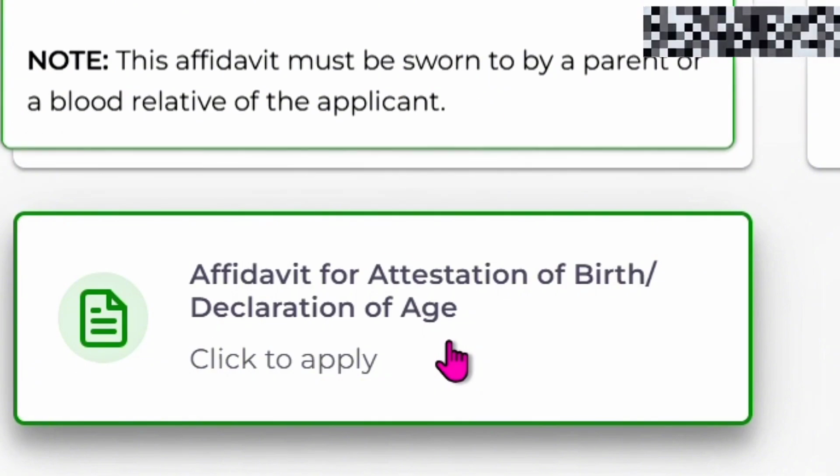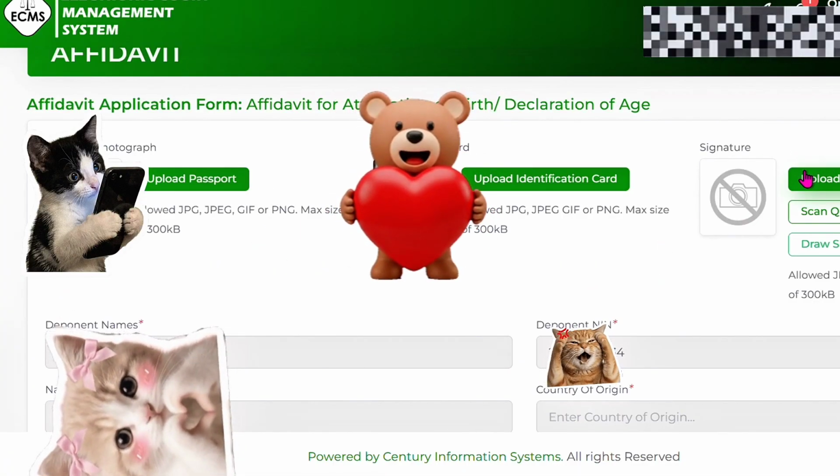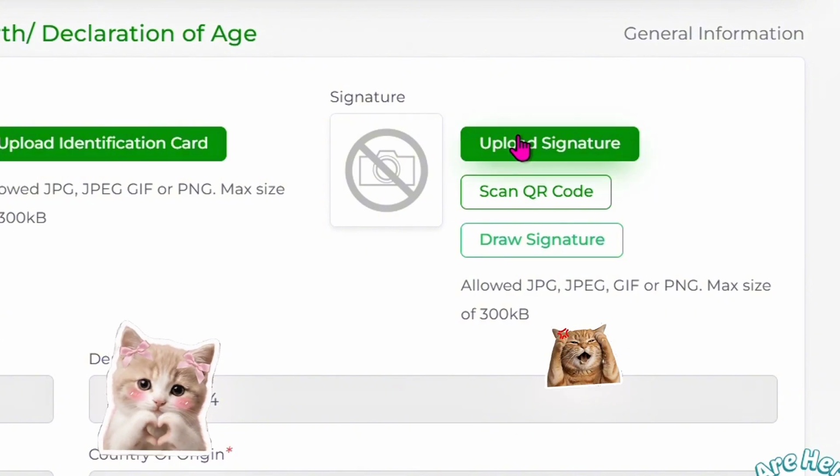Click apply. You see your parent's picture, their identification slip or card, then you see signature here. All they need to do is upload a signature. They can scan a signature, scan a QR code, or draw a signature. I would rather draw a signature, because uploading a signature is kind of stressful: you sign on a blank sheet of paper, capture it with your phone, upload it to your device, and then upload it here on this site.